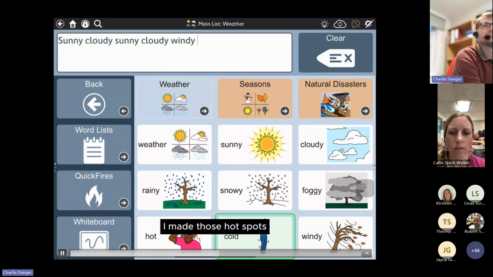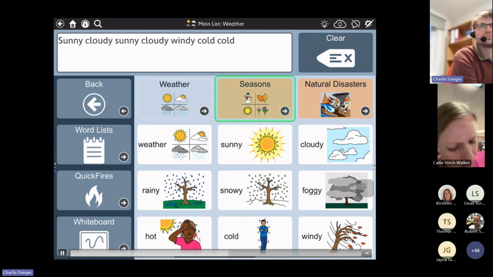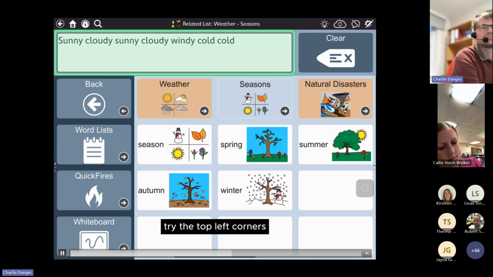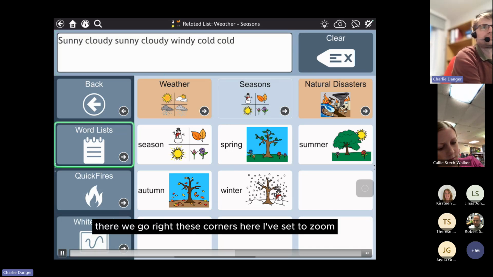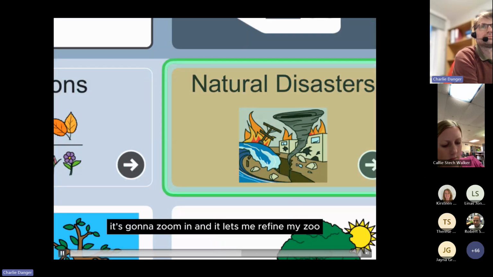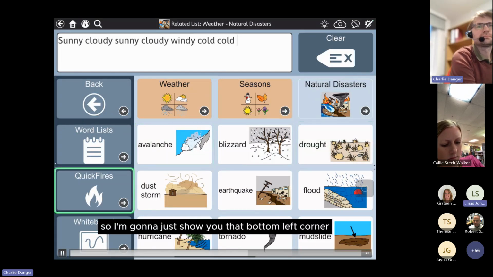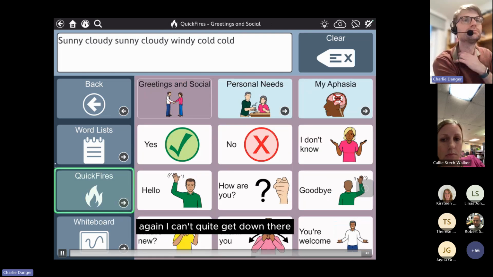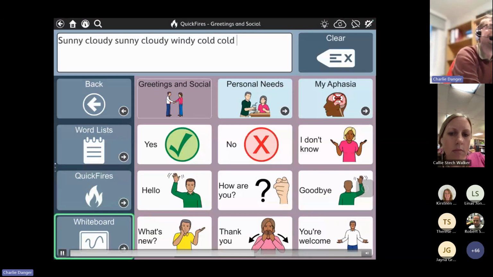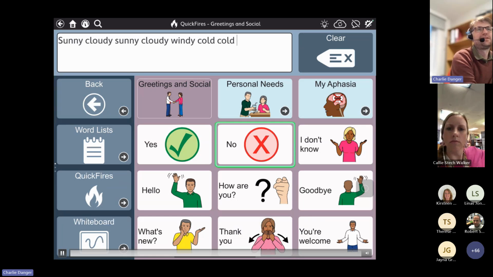I made those hot spots. Remember the hot spots that I made to be able to pause? But this time it can't quite get up there. Try the top left corners. There we go. Right, these corners here I've set to zoom. So now when I choose something, it's going to zoom in, and it lets me refine my choice. So I'm going to just show you that bottom left corner again. I can't quite get down there. It's very frustrating. Try the top left corner. Well, you saw the zoom.